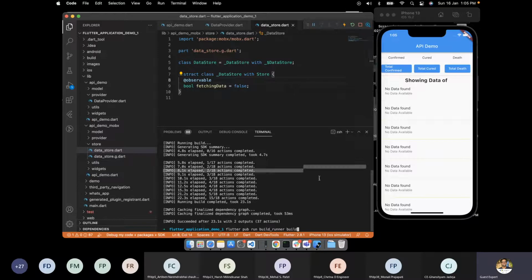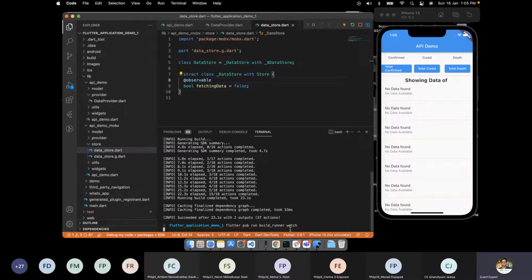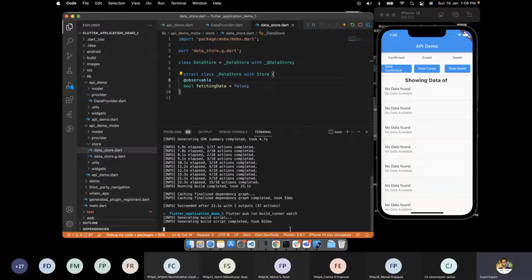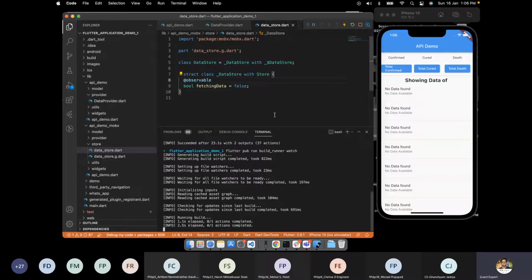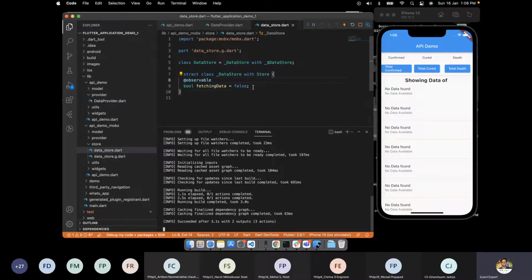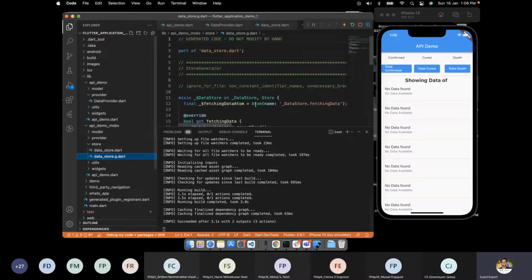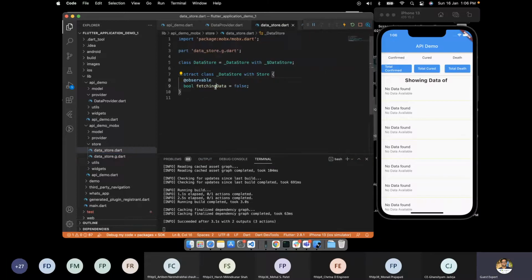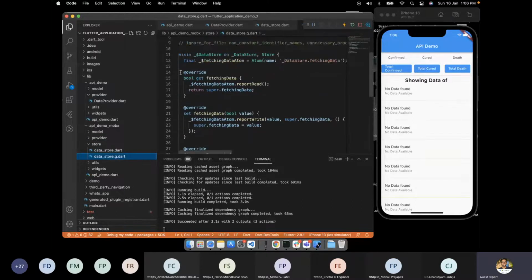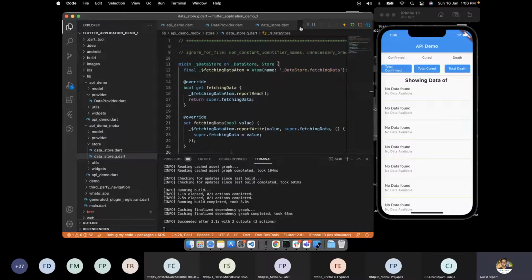So this is kind of problematic. Just to get rid of it, there is a command, the same command, flutter pub run build_runner, but rather than build, we have a watch option. As soon as I write the watch option, it won't get executed completely. It will keep a watch on my store file, so as soon as I change anything, it will update the .g file. Here you can see I just wrote a simple variable, fetchingData, with @observable, and it has created the getter and setter methods for me automatically. And that's the beauty which I like.